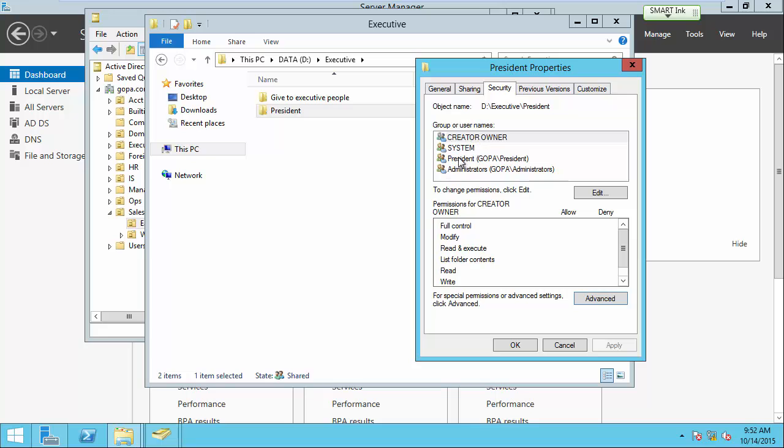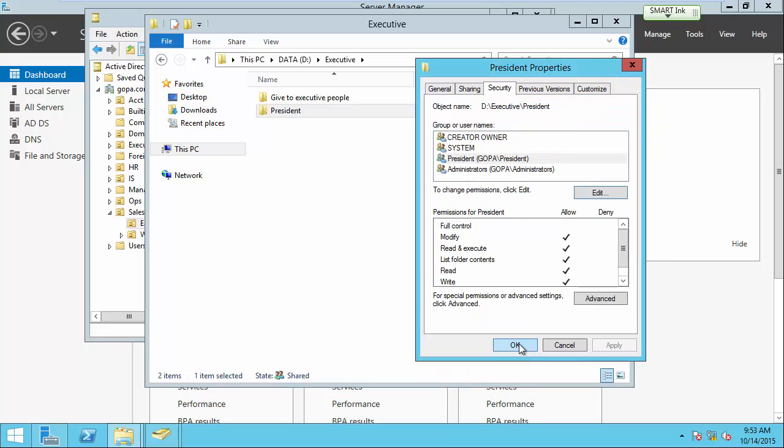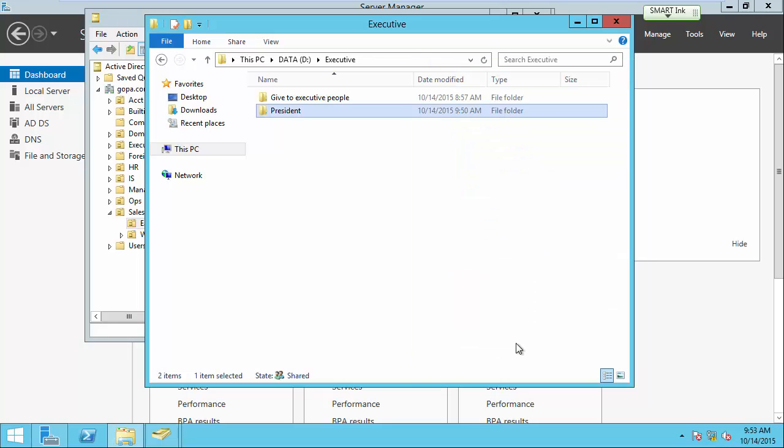And I could have done the exact same thing up here by choosing president, by choosing edit. I could have added president and then given them the same rights. So it's just a different screen. That's why I prefer to come back to this one, because I'm more familiar with it. I use it more often, but you can do it in the other advanced screen as well. So now the inherited rights that I normally would have inherited from the executive department are no longer there, but I gave the president access to it.